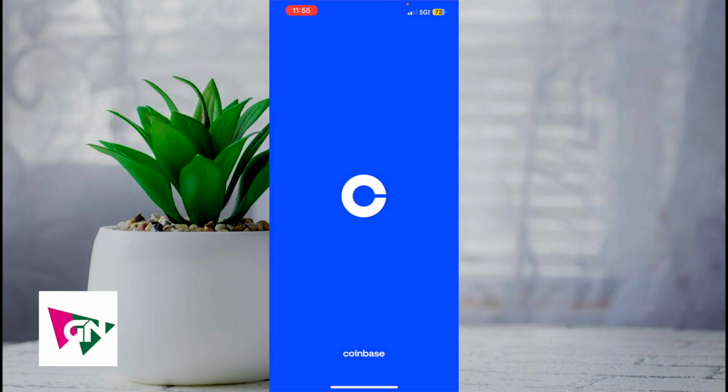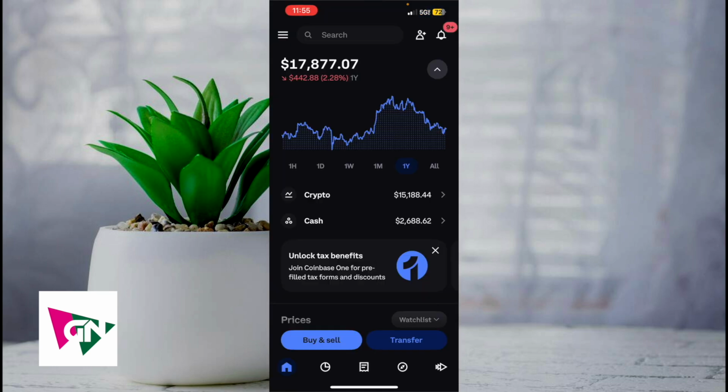So first, let's hop onto our Coinbase account. Once you log on to your Coinbase account, the first thing that you're going to see is your graph. You can see that I have a certain amount in crypto, 15K, and then I have about 2,600 in cash. The graph is constantly changing just because the crypto market is constantly changing as well. With this graph, you can change it from 1 hour, 1 day, 1 week, 1 month, 1 year, and you can see your earnings.